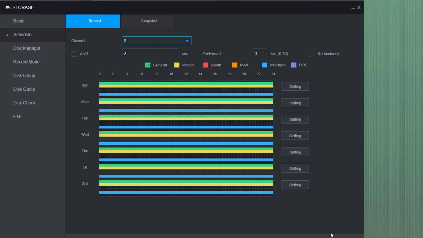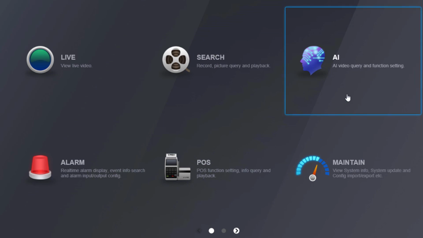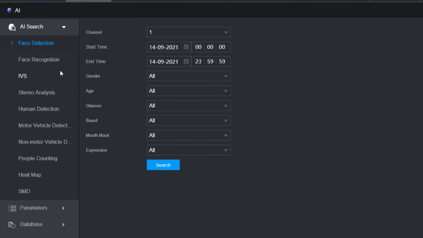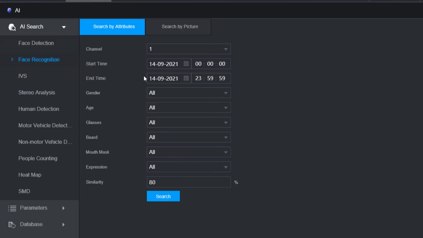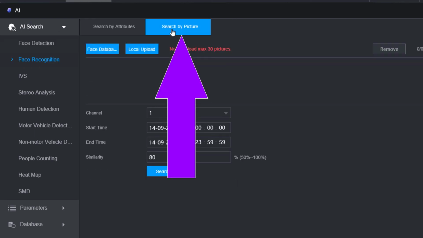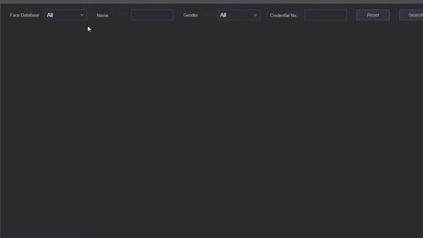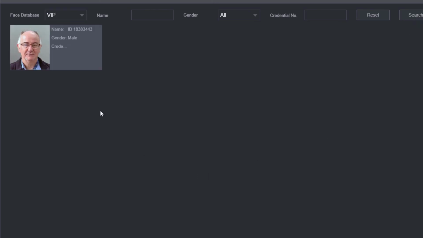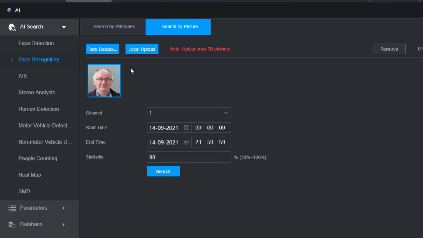Now I'll just give you an example here. There is a separate video on how you do a search for AI faces, so I'm just going to go into AI and quickly show you briefly. But as I said, there is a separate video, and under AI search we search face recognition. Then I'm going to search by picture. From the database I'm going to select the person, choose from the VIP database, click on search, and select this particular person here. So a blue box appears around the face, go OK, should appear here.